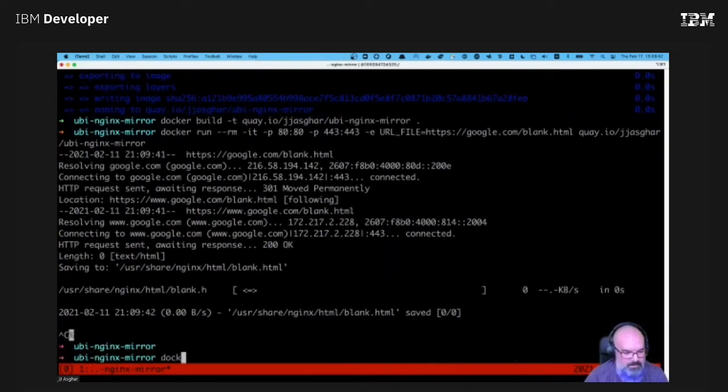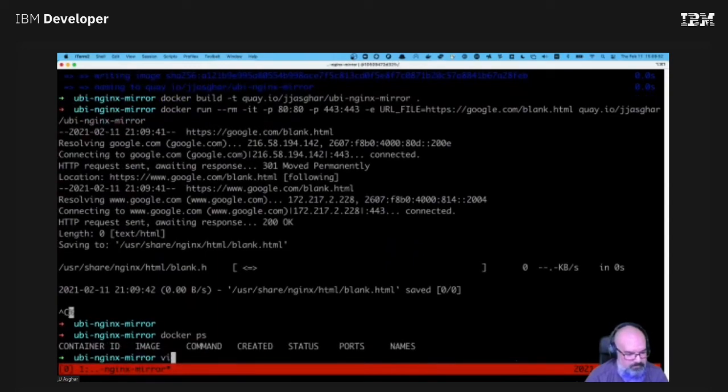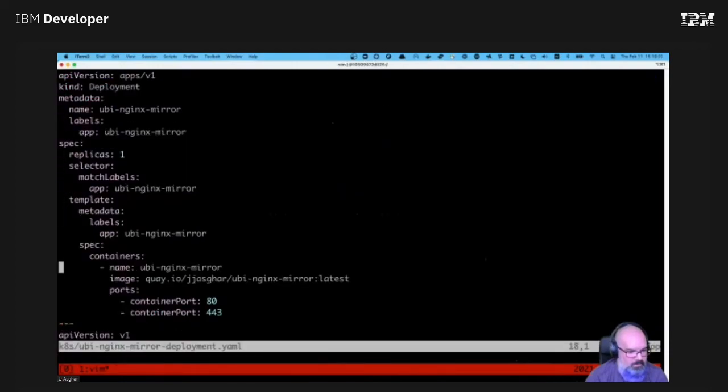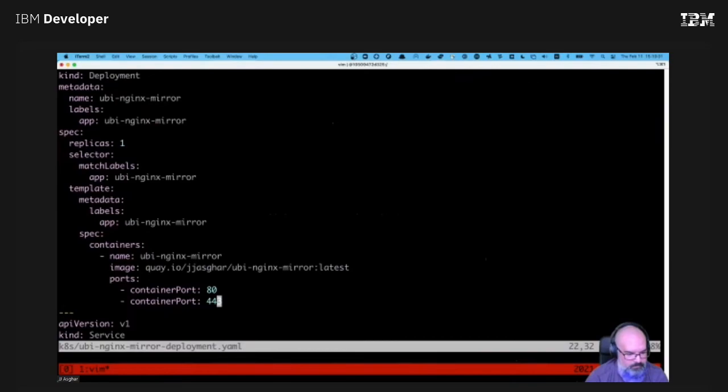Oh, jeez. Docker ps KDS down here, and then env, right, to be name of URL file, value of https:// com, excuse me, blank.html.